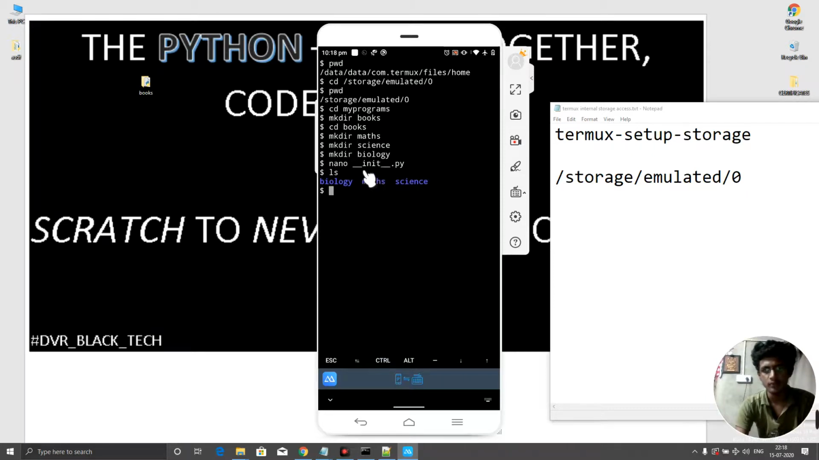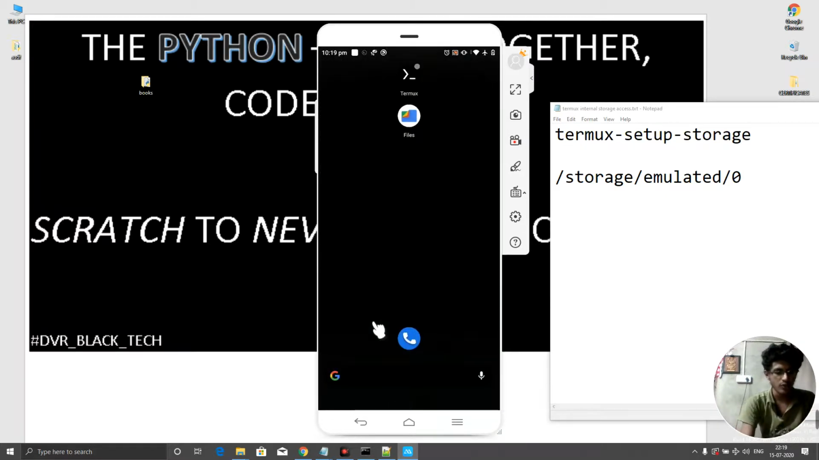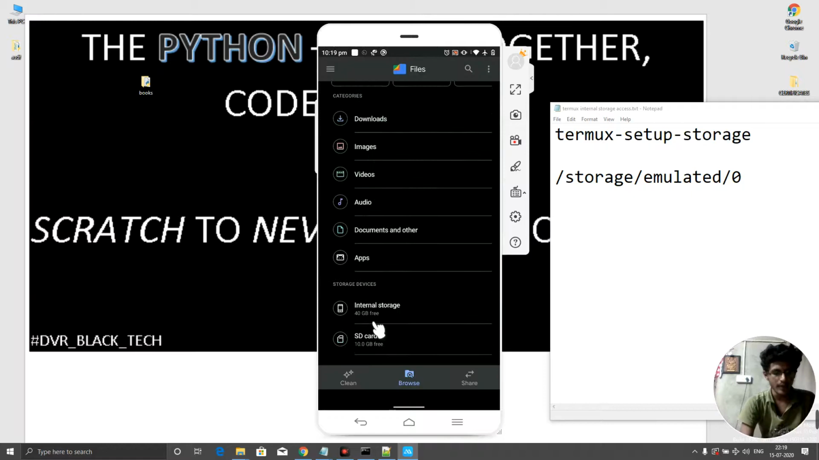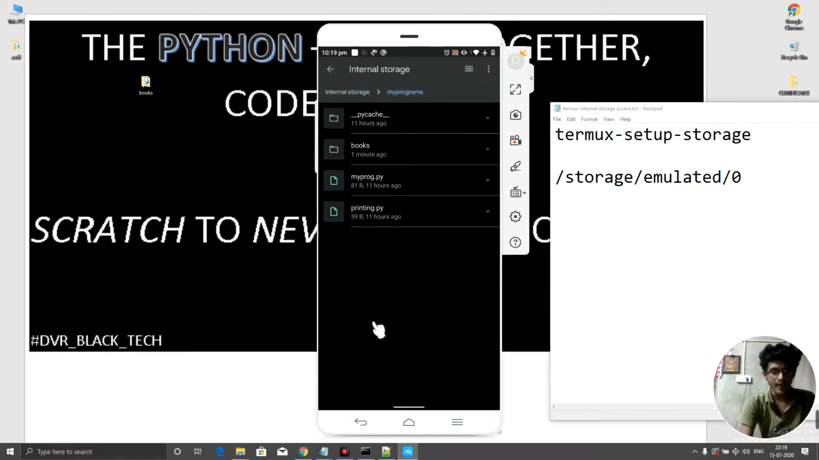Sorry, it is ls. And we have this file, underscore underscore init underscore underscore dot py. We can verify that by going to Files and opening your internal storage and opening my programs. And inside this, books is created, and inside books we only have biology, maths and science. The underscore underscore init file is not created.